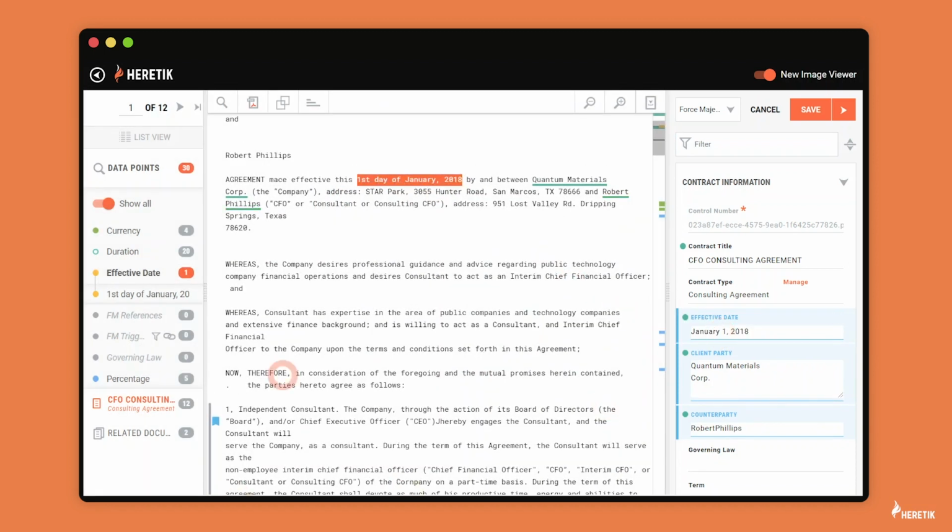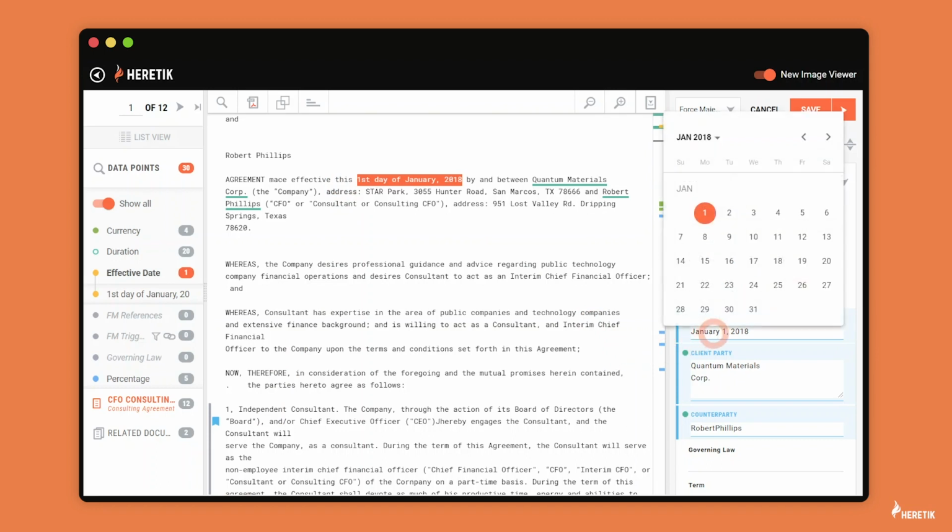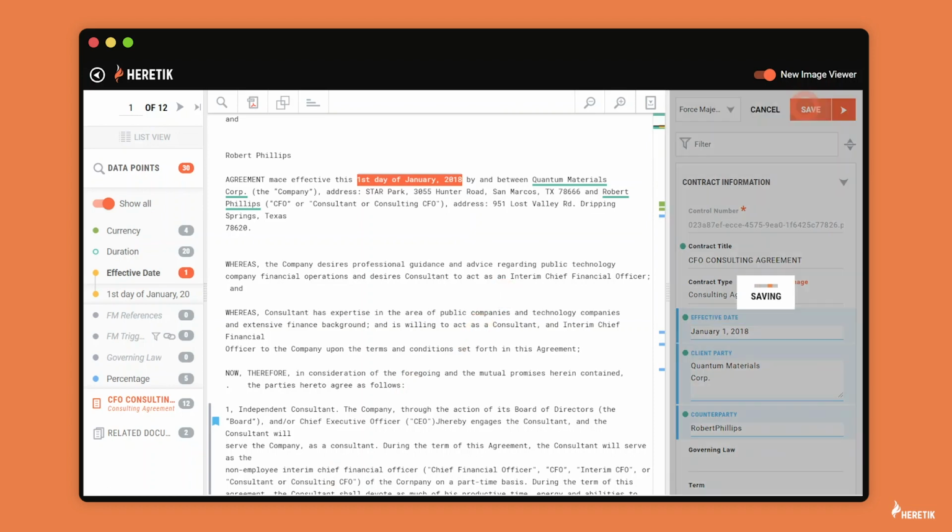And for this date, it's important to note that though it says 1st day of January 2018 in the contract, we've actually normalized this to January 1, 2018 when you send a field, because this is a date field. And so what we've done is we've actually selected the correct date behind the scenes. So it's comforting to know that no matter how a date is expressed in a document, Heretic will not only find it, but when you send it to a field, Heretic will properly normalize it as well. Pretty cool. So now I'm going to save those coding decisions.